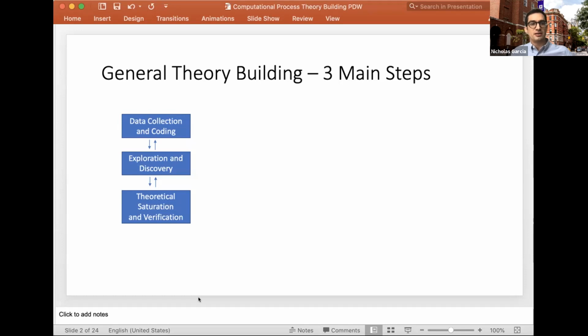The first being data collection and coding, second being exploration and discovery. So after your data has been coded, you're looking through it to try to find out what the interesting patterns there are. And of course, finally, theoretical saturation and verification, where as you build your models or your theories, you go back and try to find things that surprise you or things that don't quite fit with your model. And then hopefully you go back to the data, go back to the coding and build a stronger model and verify that it makes sense.